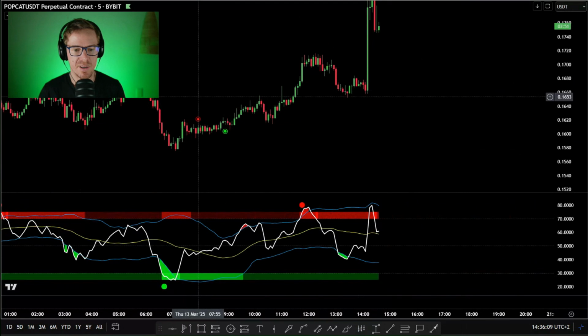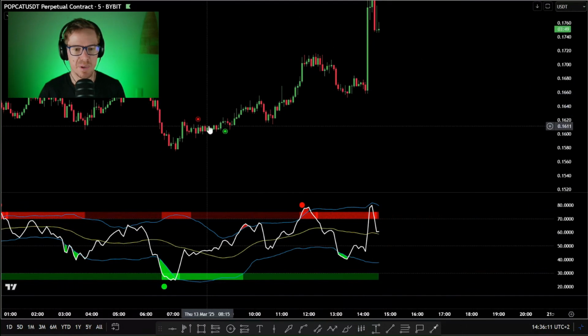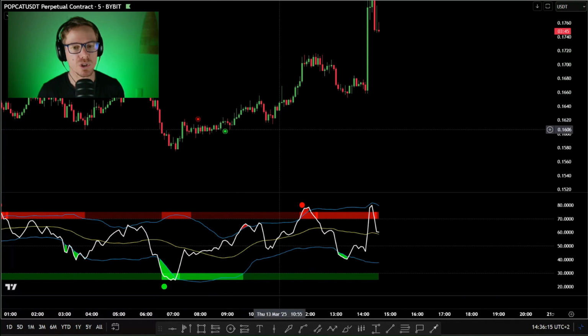We got a red dot, and this might have been a small fake out, but we wouldn't have lost much because then we would have seen the green dot. But I will show you a method in a second to help you find only the best confluences and to be able to reduce these fake signals.